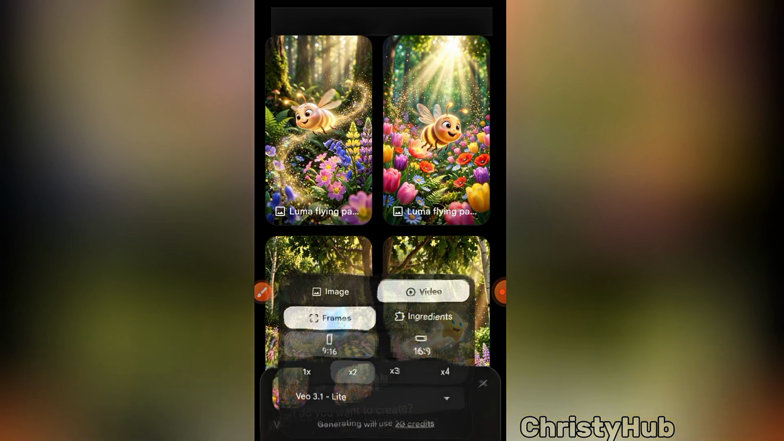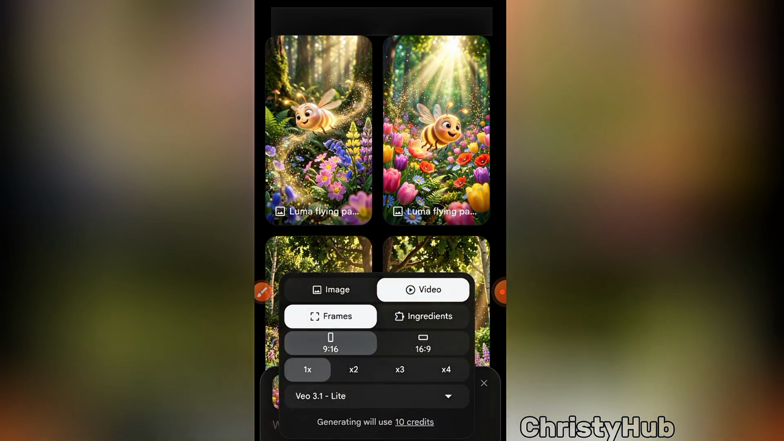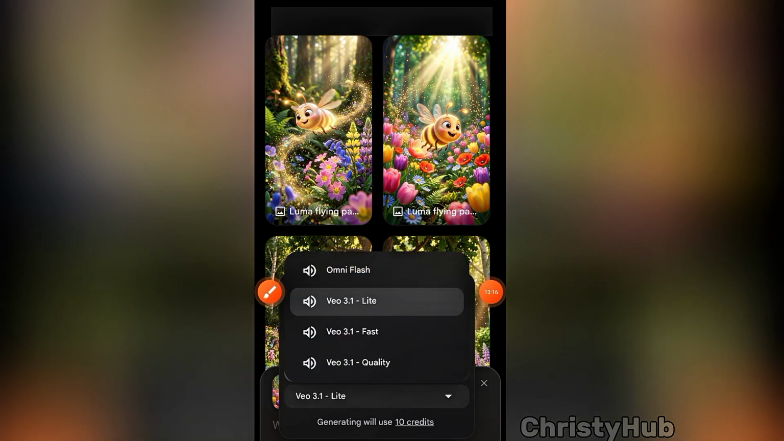Make sure they're the same and change it to ×1 so you don't waste your credit. So for Veo 3.1 Lite, we are using 10 credits. But if you want to use another option, you tap here to check what option you want to use.